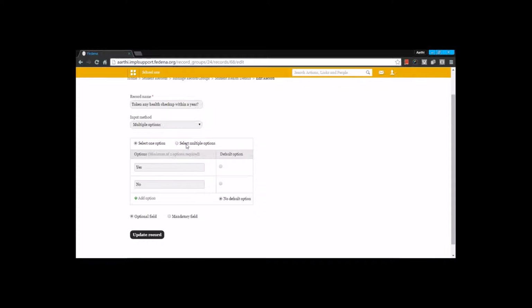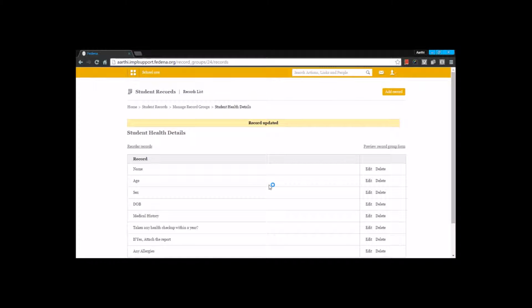That means I can allow the users to select multiple options or I can allow the users to select only one option. There can be a default option or there cannot be a default option, and you can add more options by going for add options.